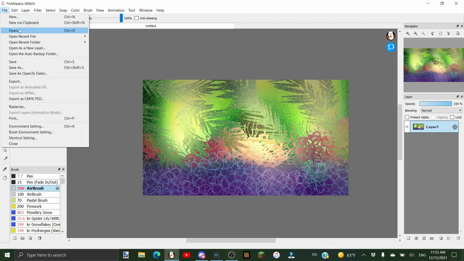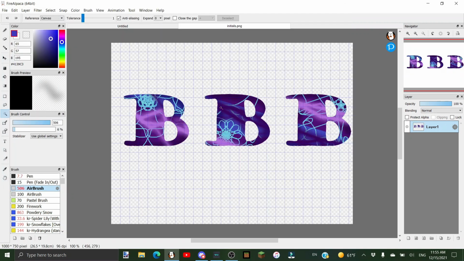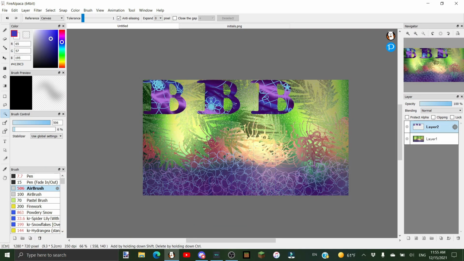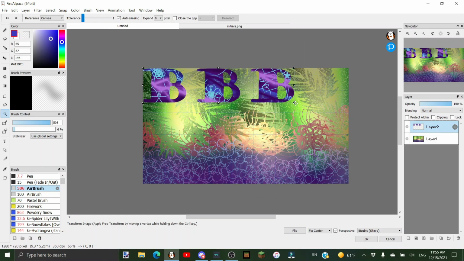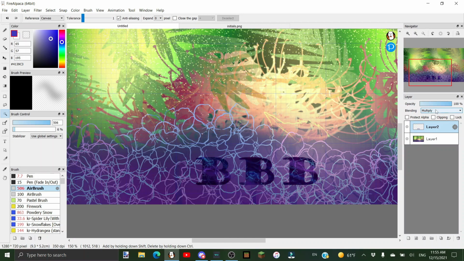Now, again, initials, and we will go for my standard initials. I make my initials with the Paint.net program, because it has a better font use than Fire Alpaca does. But I designed the color scheme in Fire Alpaca, so there's that.